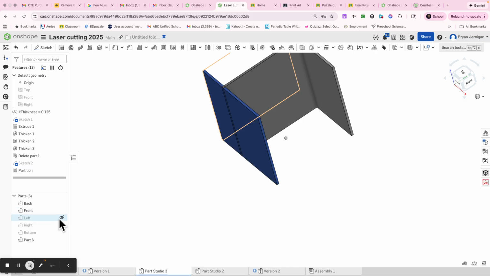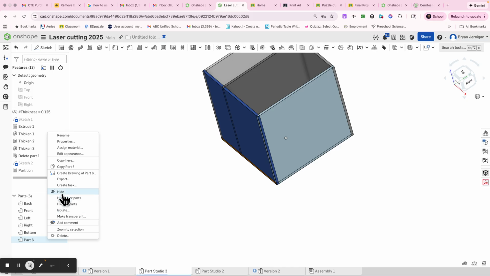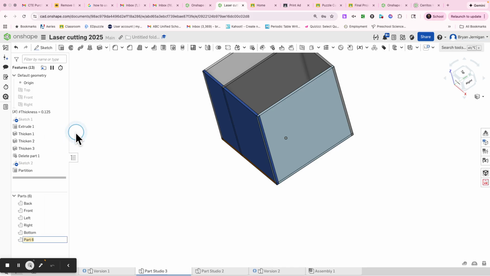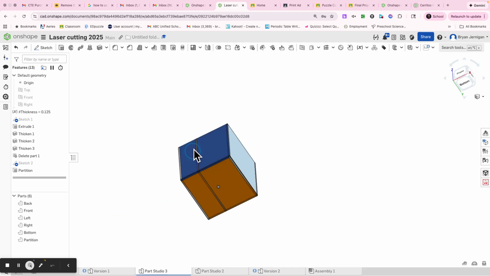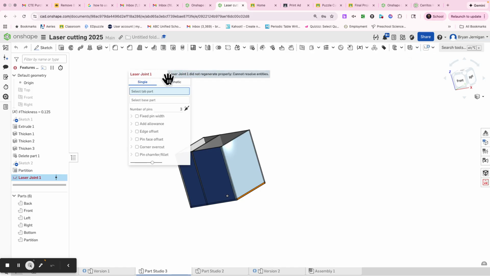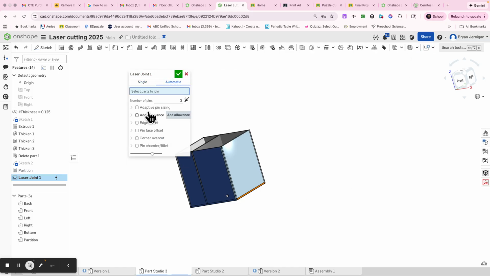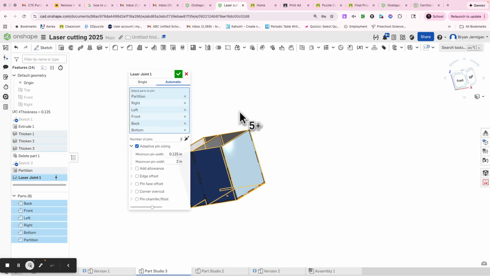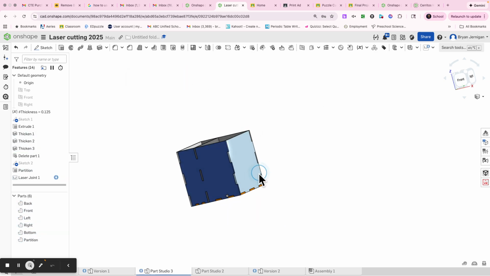Let's unhide everything. Let's rename part 6 partition. Okay, so I have it all named. Now I can make sure that it's all intersecting. I can do my laser joint. I'm going to do automatic, 3 pins, adaptive pin sizing, nothing else selected. I'm going to highlight everything and it will automatically do my laser joints.